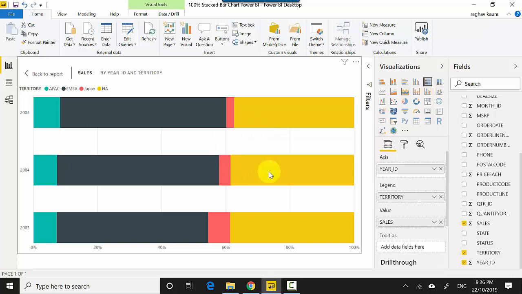So it's very visible, and you can understand that EMEA is contributing a significant amount, and then followed by APAC, and then we've got Japan. Yeah, there is some bad data or something which is put on not applicable.